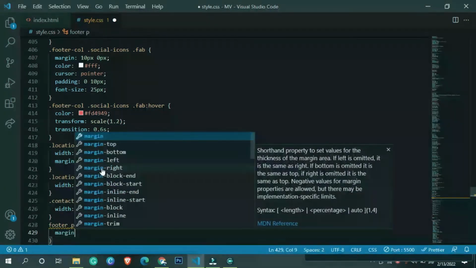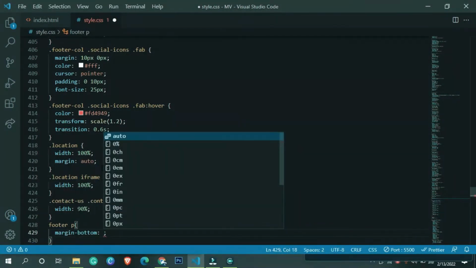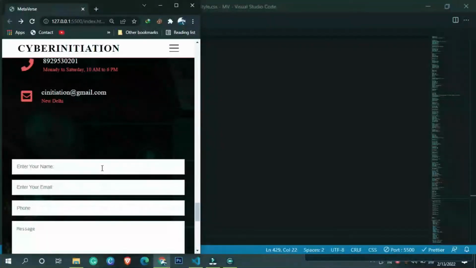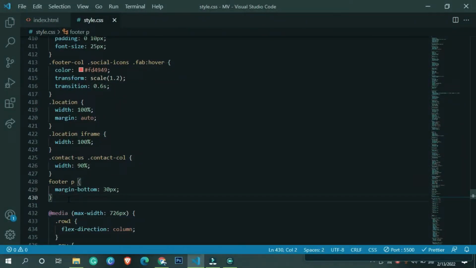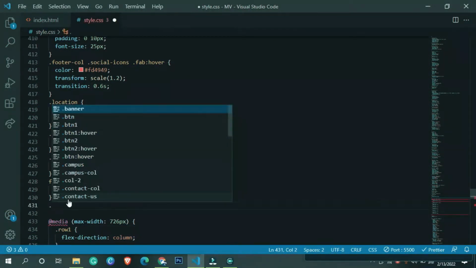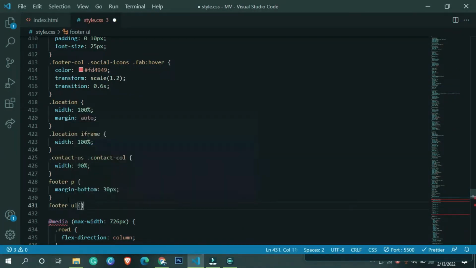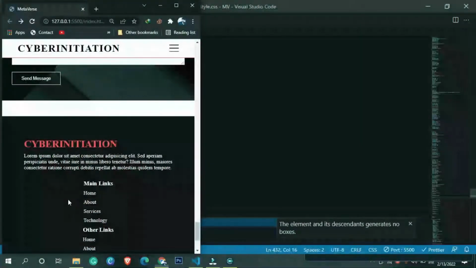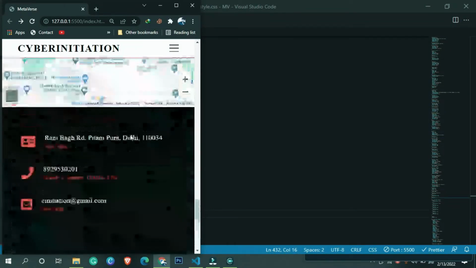So let me fix the paragraph first. For the paragraph, I just want some margin from the bottom, 30 pixel. So from the bottom we have 30 pixel margin, and after that let's call this footer again, and now we are going to target the unordered list. I don't want to display it right now, so let's call it none, footer none, and this is gone now. So that's exactly what it is.